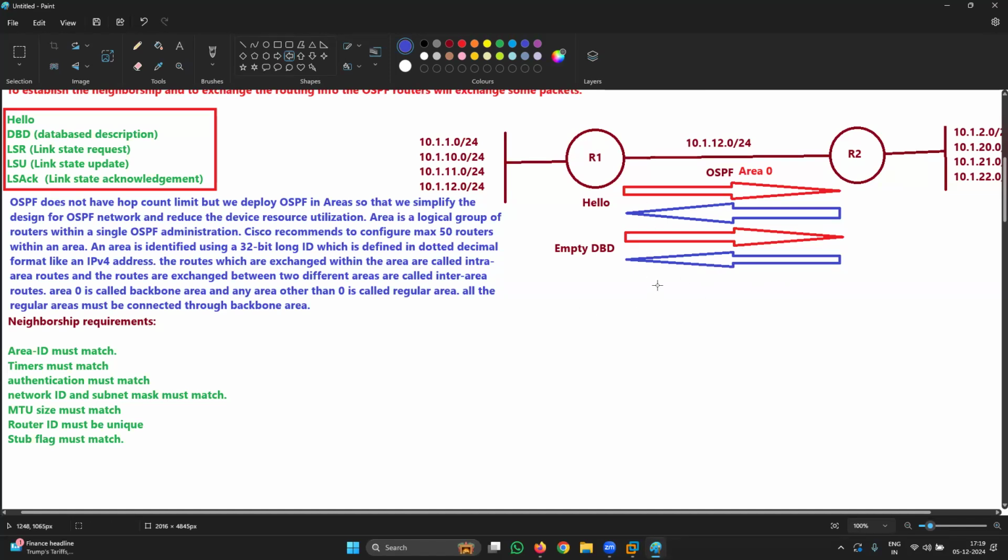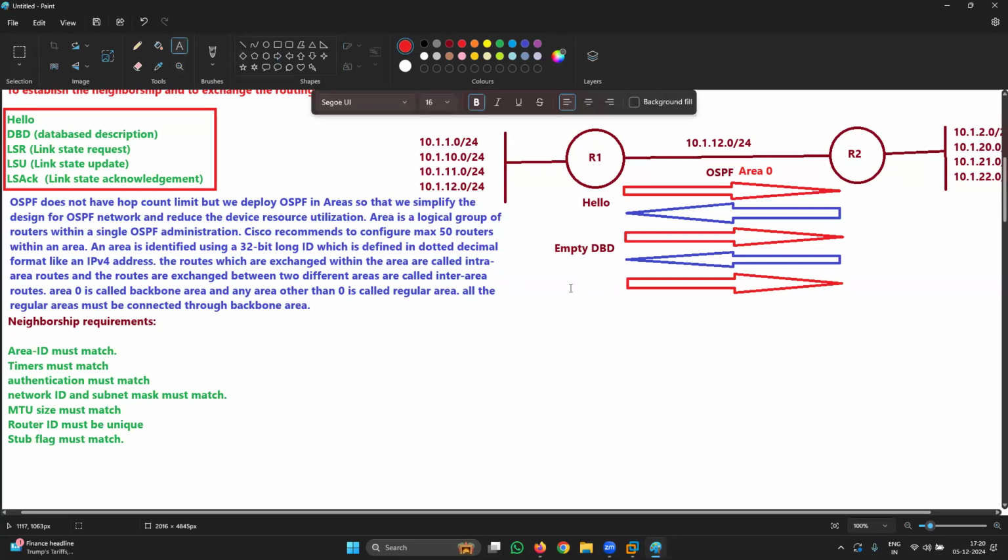After exchanging these empty DBDs, both routers are aware. See, R1 has sent the empty DBD, R2 has sent the empty DBD, and they have elected who is the master, who is the slave, who will start the update exchange first, right? Now they will send their DBD messages. Database description message is responsible to inform the other router what are the routes stored in the sending router's database. That's why it is called database description. So this is DBD message, database description.